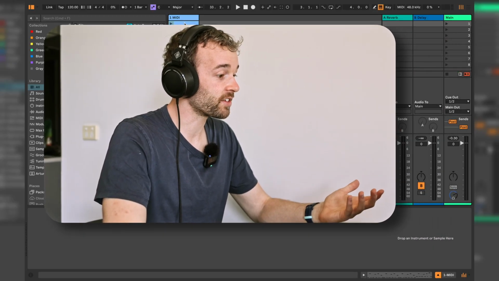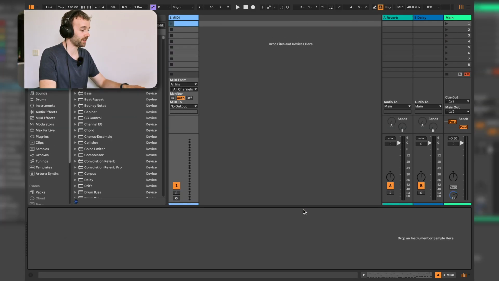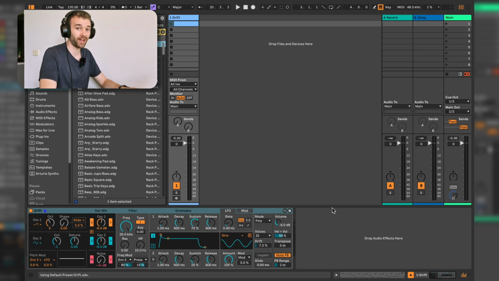Otherwise, let's get into showing you how you can create your very own acid bass sounds in Ableton Live. Okay, so here I've got a track inside of Ableton Live with a MIDI pattern on it, just a kind of simple acid bass pattern. Let's add an Ableton Live Drift onto this MIDI track and have a listen to what the pattern sounds like.